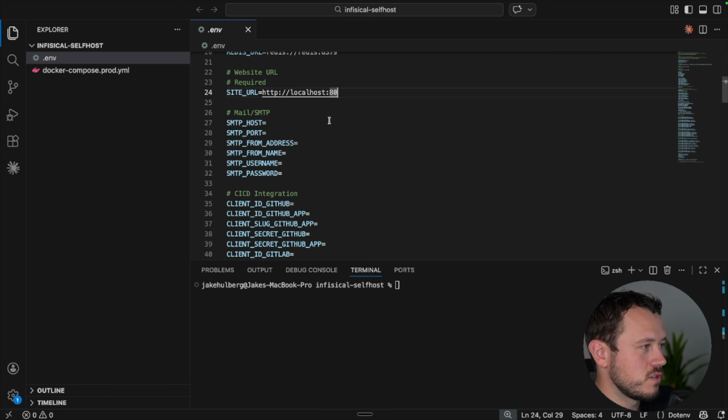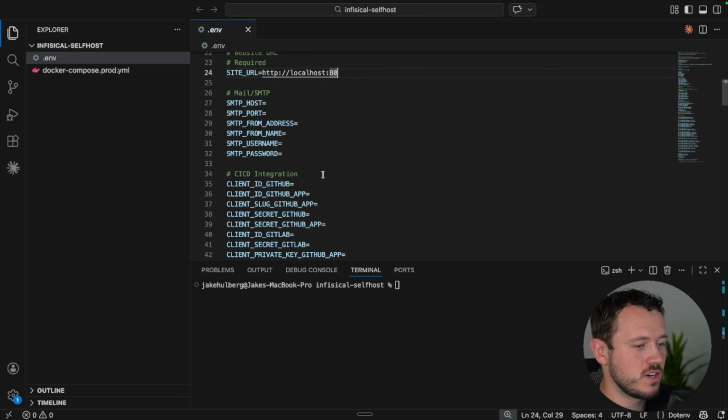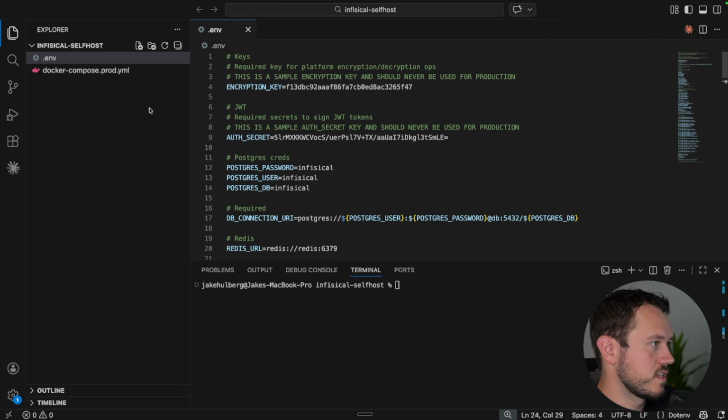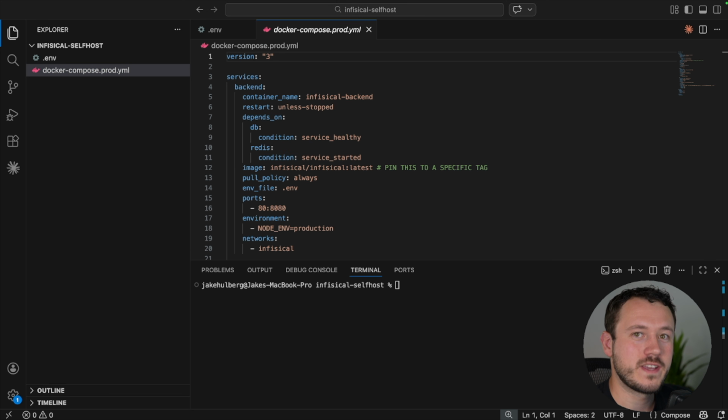You'll also see some optional variables here, like for example, SMTP configuration, if you want email invites or password reset emails. These are not required for basic functionality, so we're just going to leave them alone for now. So we're going to save this and exit. And now we can start the stack.